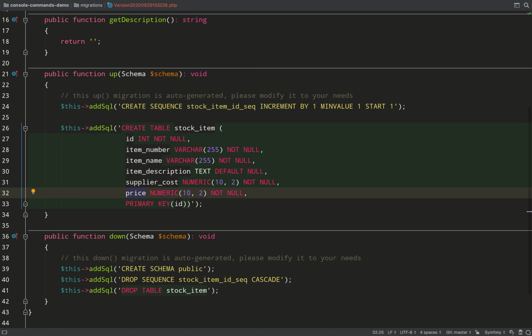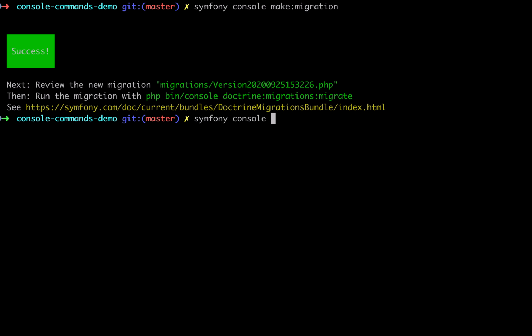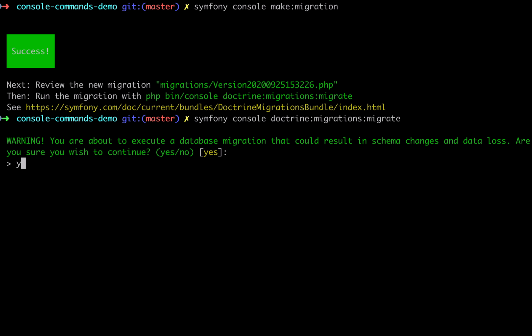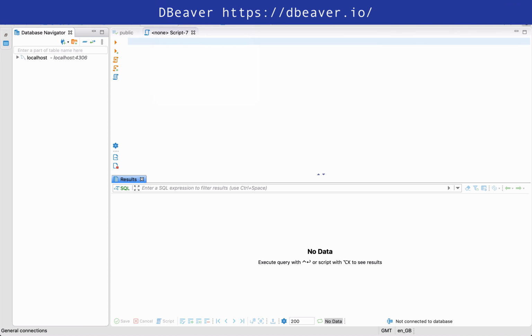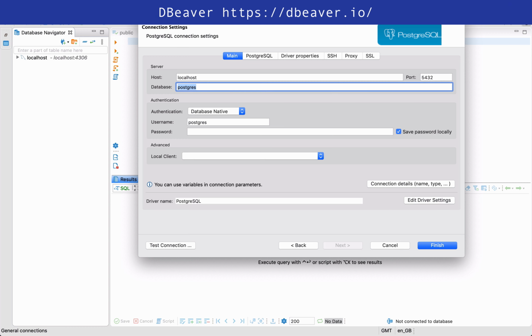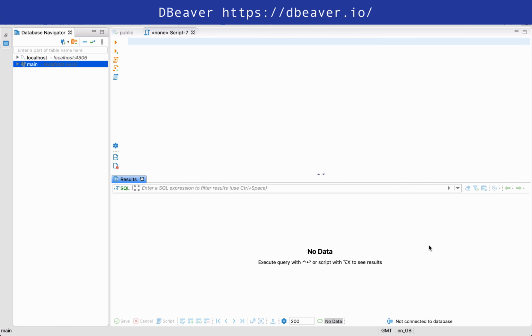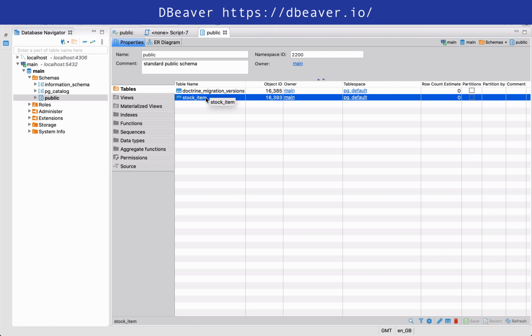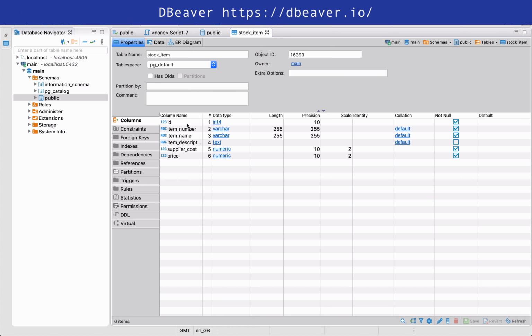In order to make this into a table in the database, I need to do doctrine:migrations:migrate. I'm going to go and check that out using DBeaver. You can use whatever tool you prefer. And so just quickly running through this, there's my table and there's all the fields.